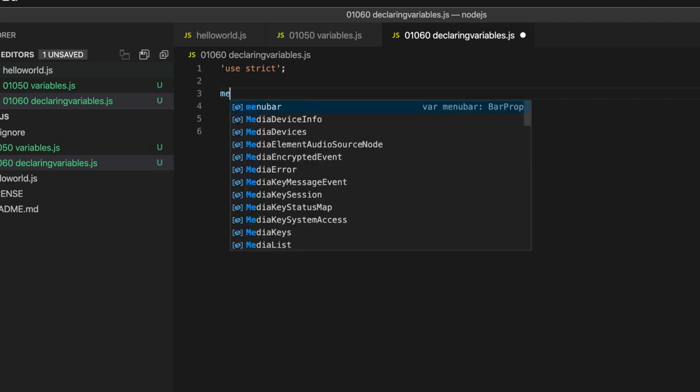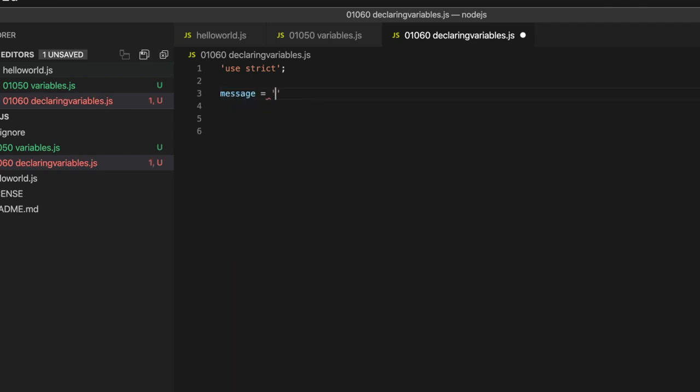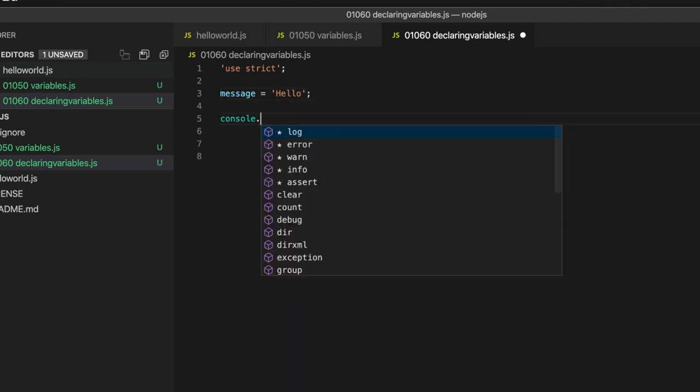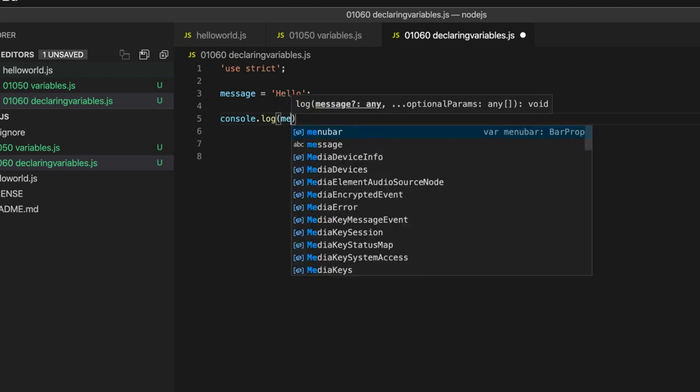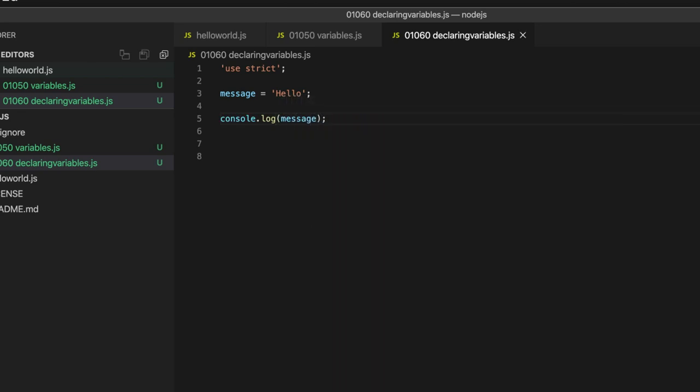Now, if we write message equals, let's say hello, and then try to output message with console.log message, let's try this.